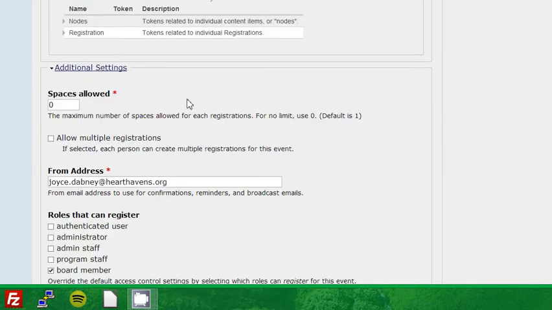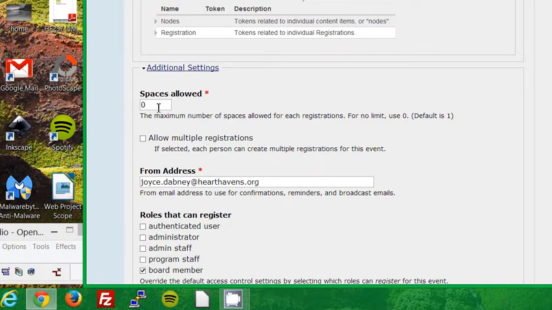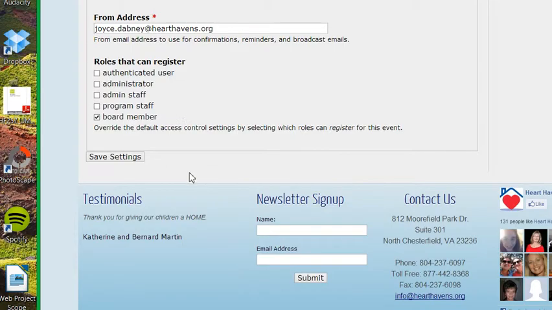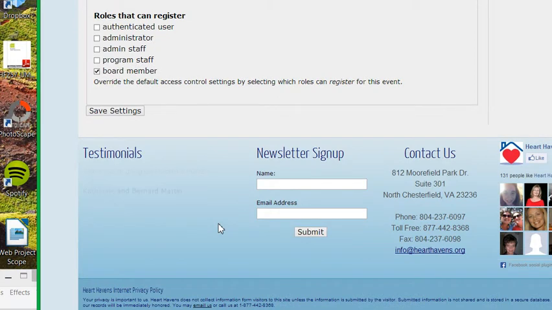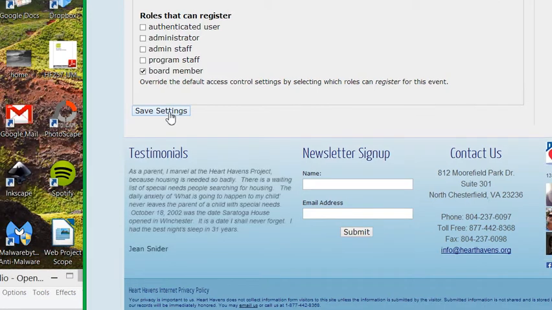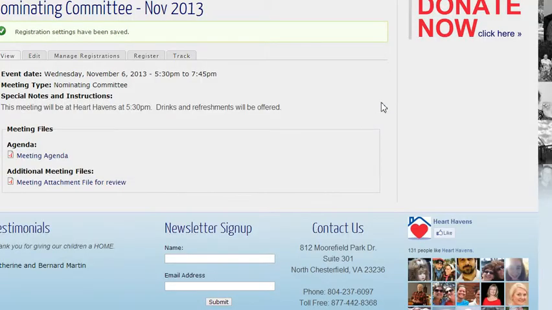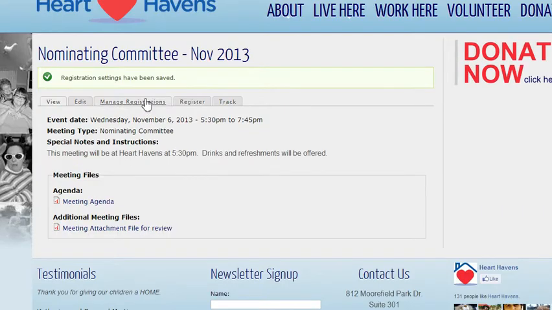And here, spaces allowed, maximum number of spaces for each registration. Just type 1. And then we're not going to allow multiple registrations. And then here, roles that can register, board members, and that's it. So you can set it up so program staff can register or administrative staff, but right now it's just for board members. Hit Save Settings. And there we are.